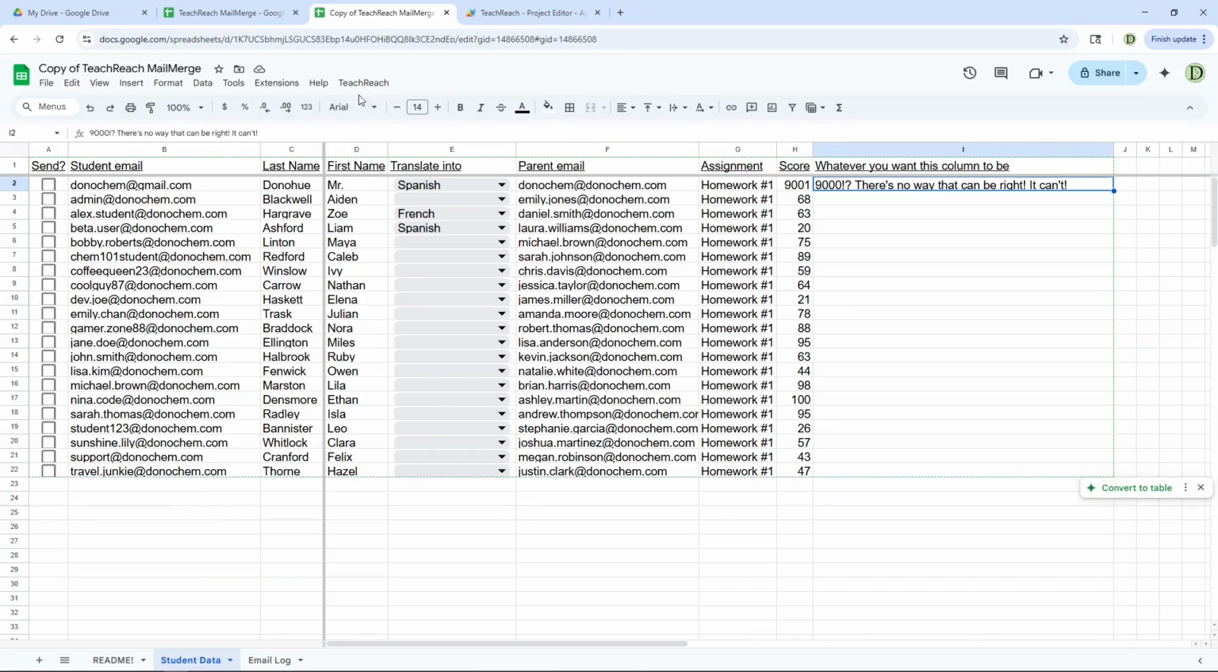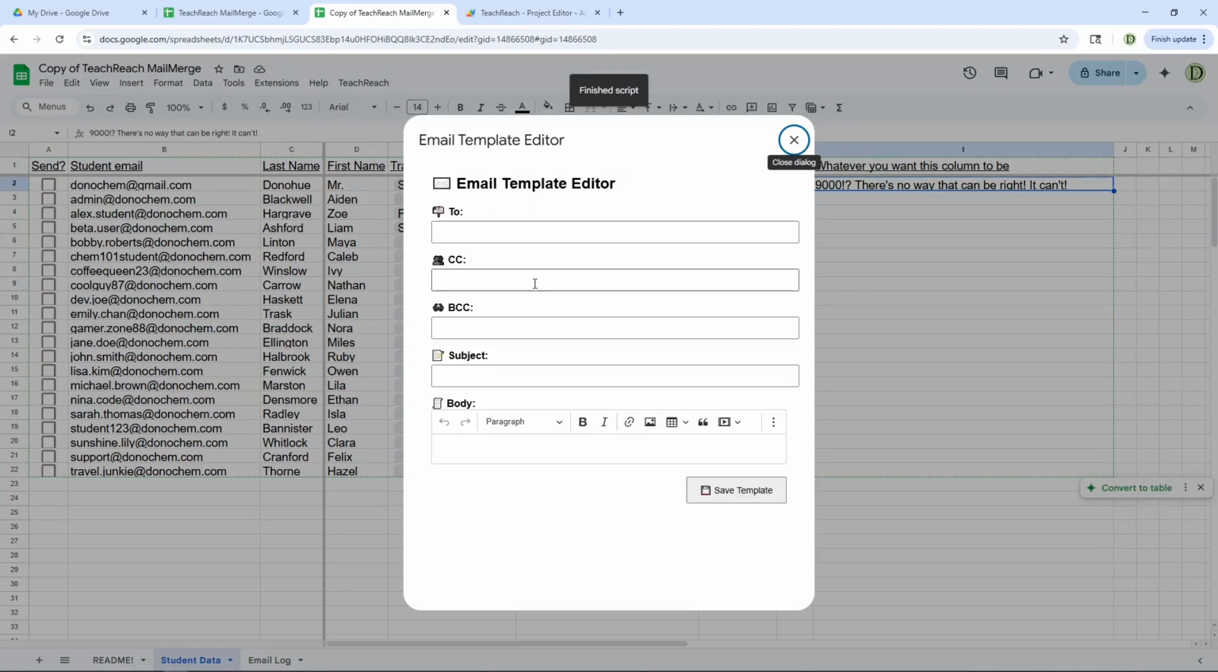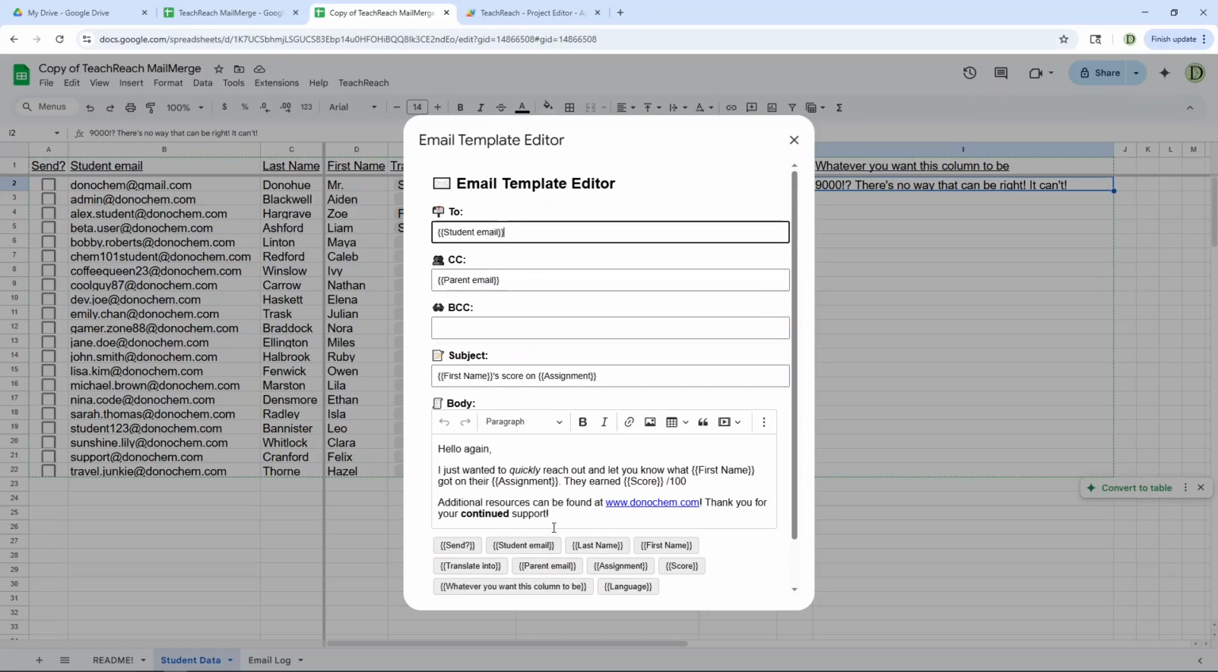All right, so setting up your template. Once the student data and email log sheets are set up, you're ready to start building your template. You'll click on TeachReach and then Email Template Editor. The template editor will load and you can build your message.